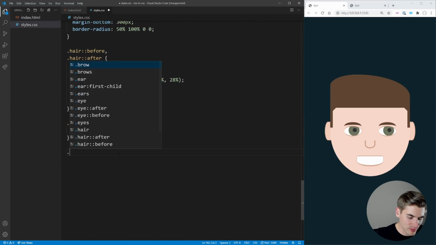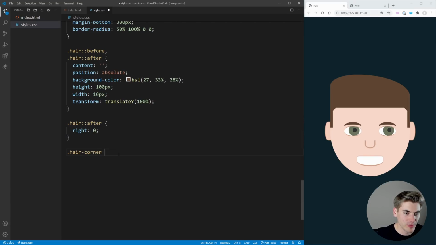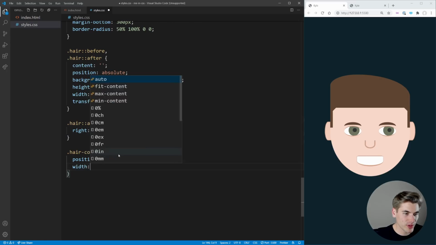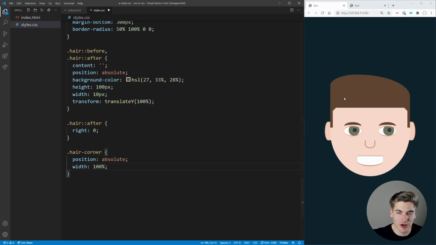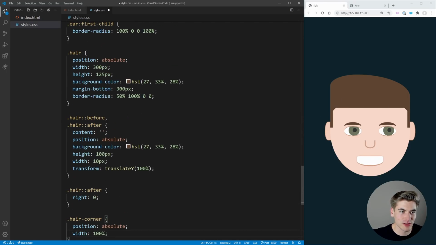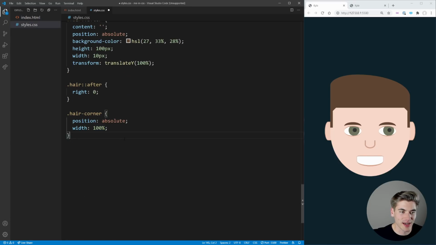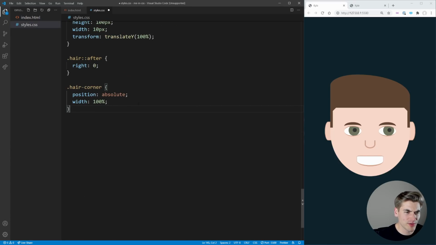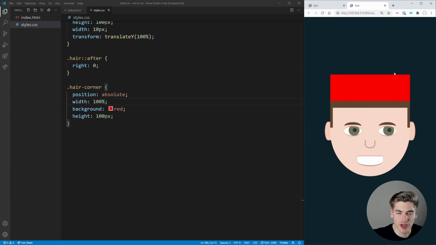So in here, we can select our hair corner, make sure that we do position absolute, just like we've done on everything else. And the width, I just want to be 100%. So it's the entire width of our hair. We could manually set it to 300 pixels, but 100% is going to do the exact same thing. Then, if we just gave this some color so we could see it, we say background red, and we give it like a random height of 100 pixels, you'll see that if we go over here, we just have this giant red square on the top of our head. That is the space that this hair corner is taking up, which is exactly what we want. Obviously, we don't need a height or a background color, so we can remove those, but we know that it's taking up this full width.